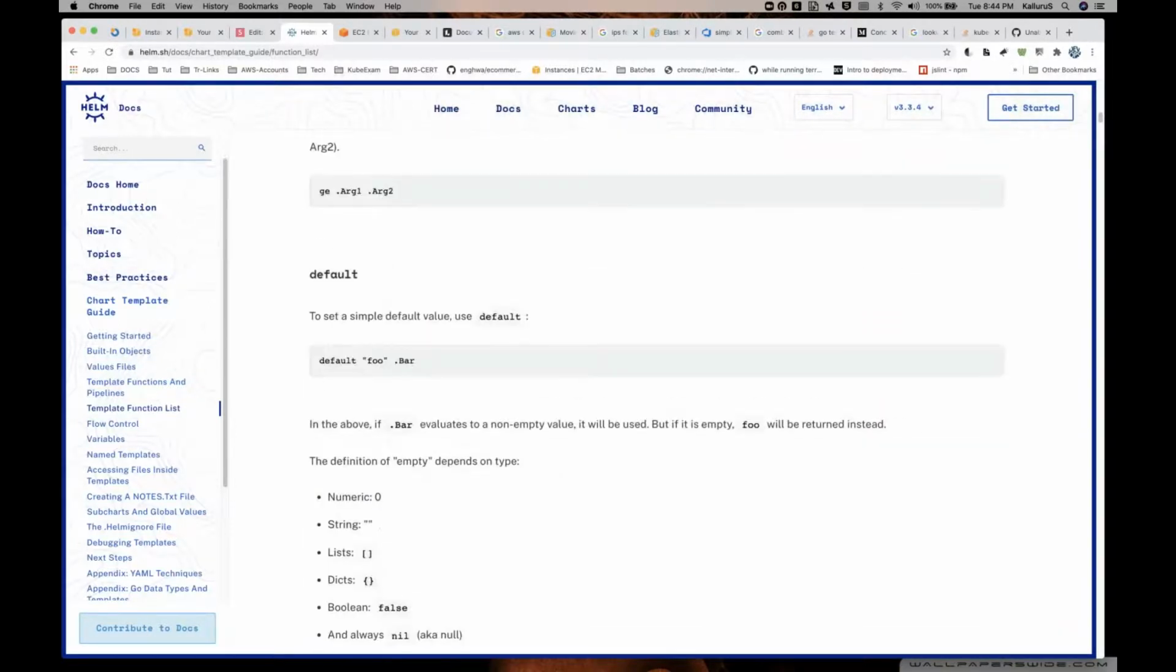Okay, so the default function simply defaults a value. We have already seen this, but to set a default value, use default. In the above, .bar evaluates as a non-empty value, so it will be used, but if it is empty, foo will be returned instead. It just looks for the .bar value, and if it is not there, it gives foo. We already saw that, nothing more.